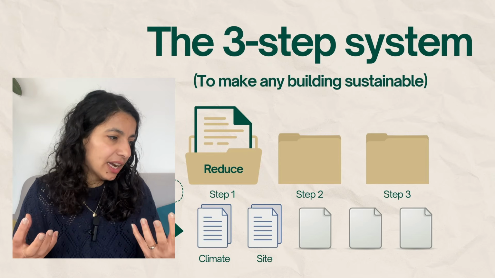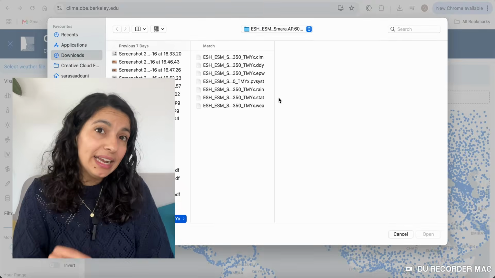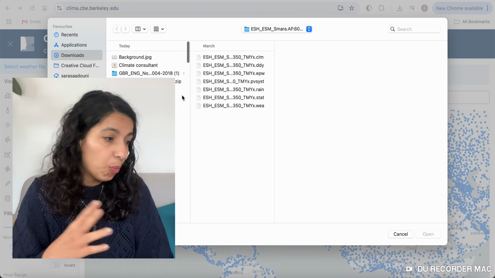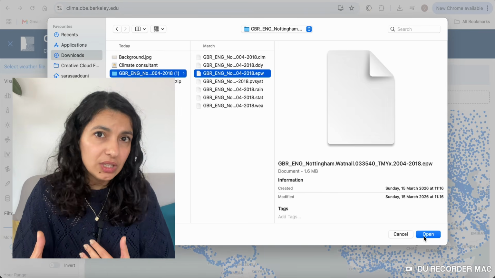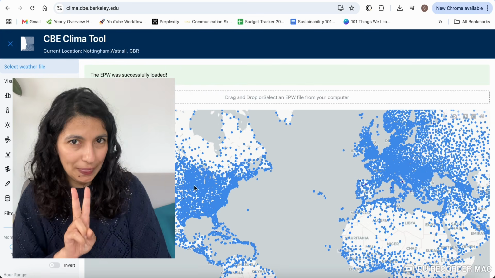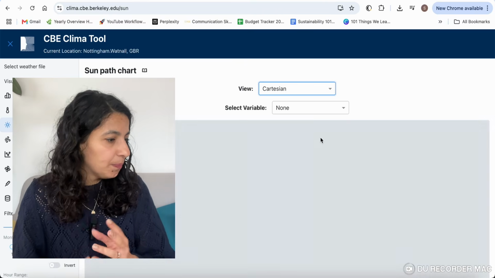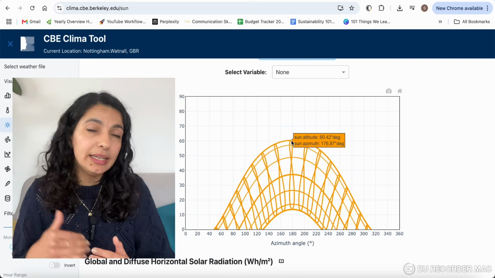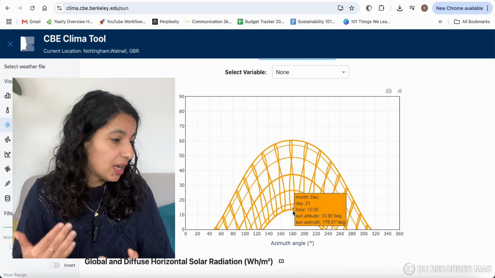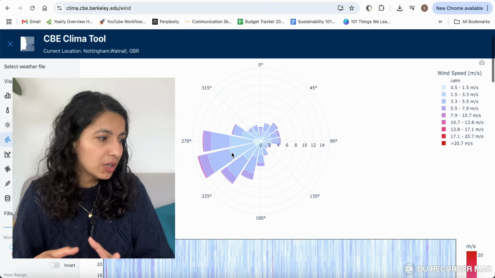We already have a direction and we're going in with a plan. What I do here is go to the CBE Climate Tool website, upload the exact weather file I used in Climate Consultant, and then look at two important things. The first one is the sun path chart, which gives me exactly the altitude angle of the sun in summer and in winter, and I'll show you in a bit why that is important.